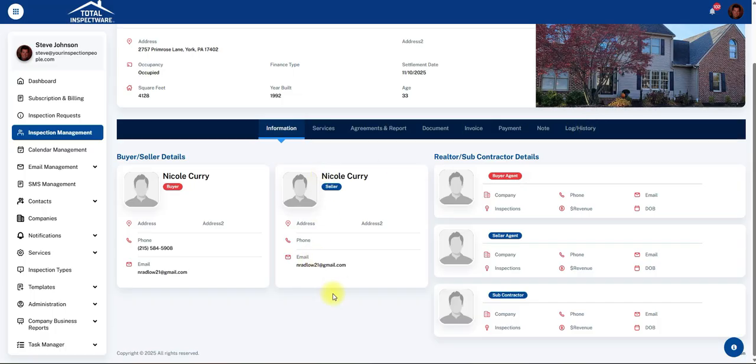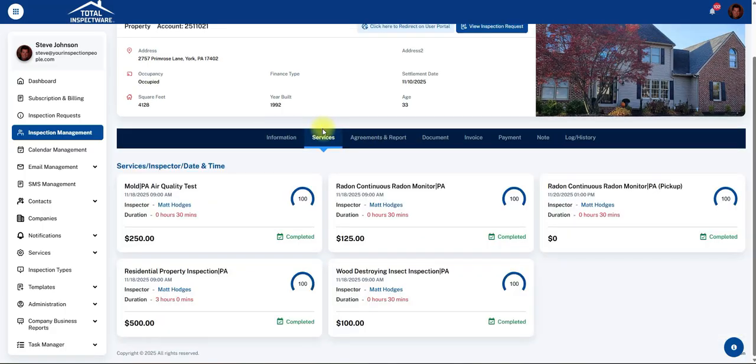So in our information, we give the buyer seller details, any realtor, any subcontractor details. We move into the services. Here we did a mold. It has been completed. We did a radon test. That was completed. We did a residential property. That has been completed. And we did a wood destroying insect inspection, and that was completed.